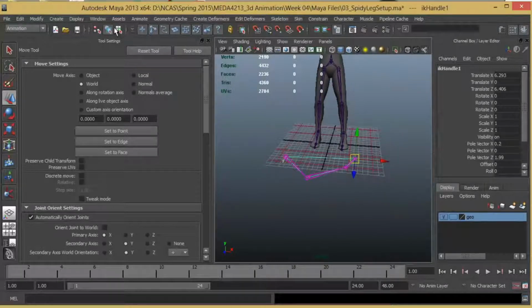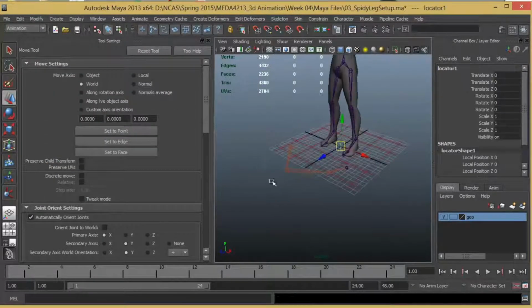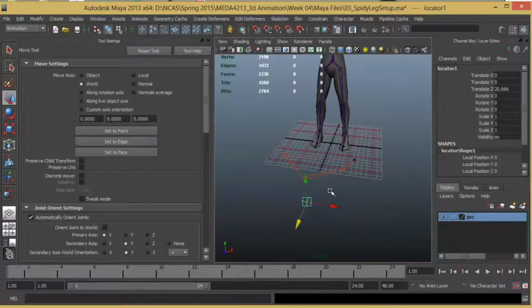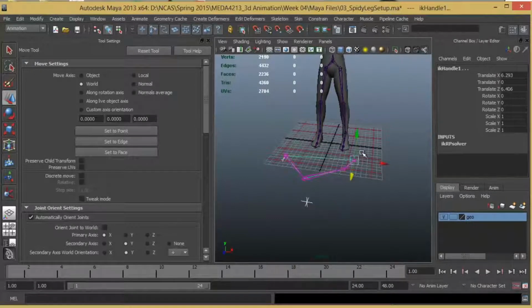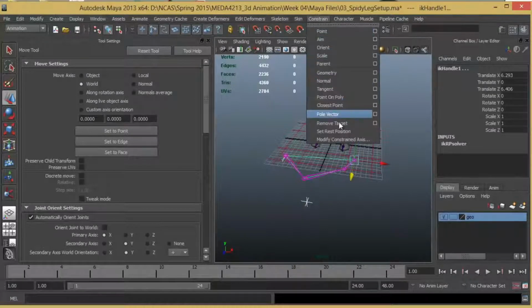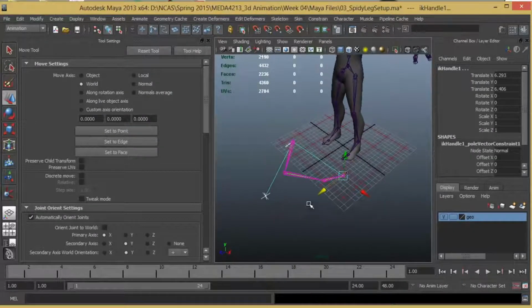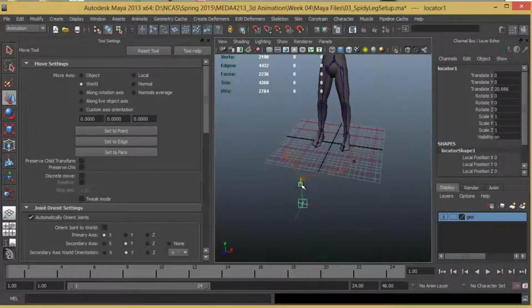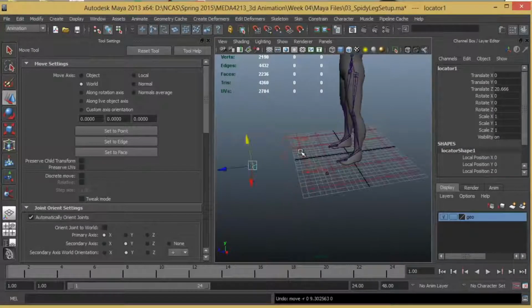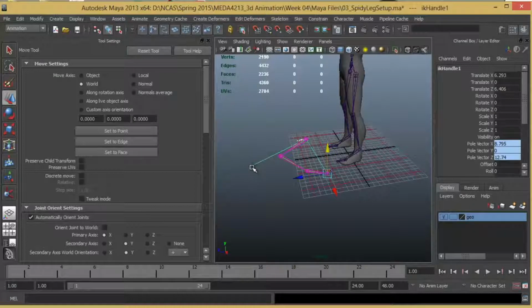Let's go ahead and add a dummy object, which is a locator. I'll move the locator forward and I'll make the position of this locator the pole vector. So I'll select the locator and I'll shift select the IK handle. I will go to constrain and choose pole vector. Now you can see that it creates a triangle here. The advantage is this pole vector can be used to twist the joint. So basically this solver works with 3 points: one here, the child, the parent, and the pole vector.